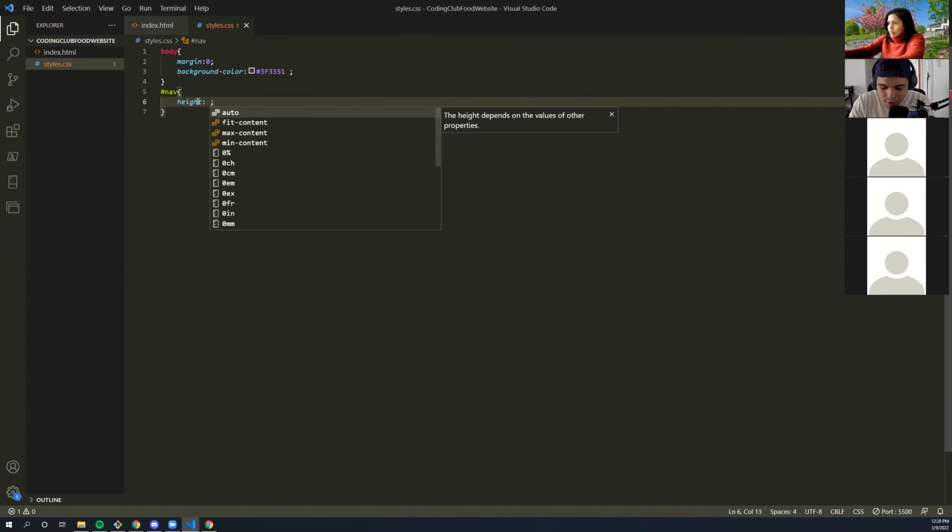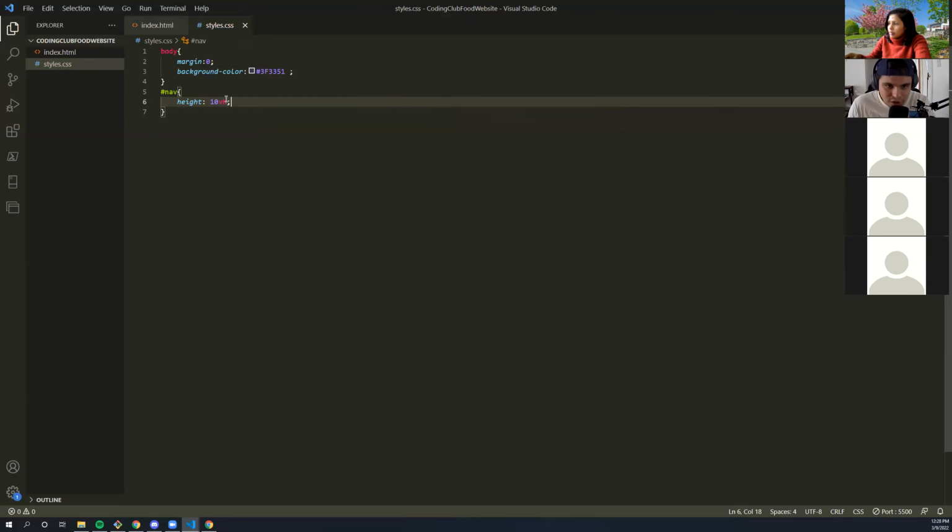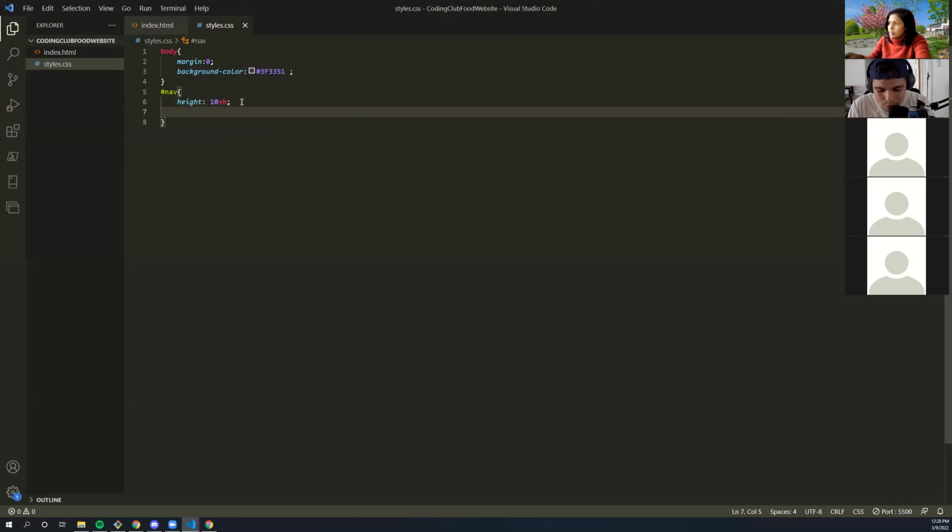I would use height and width, right? Height and width take a bunch of different types of measurements, but the ones I like to use for height are view heights, depending where you are. It's VH, the prefix, and that stands for 10% of the total view of the browser.